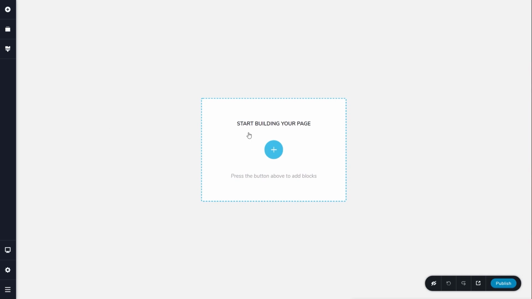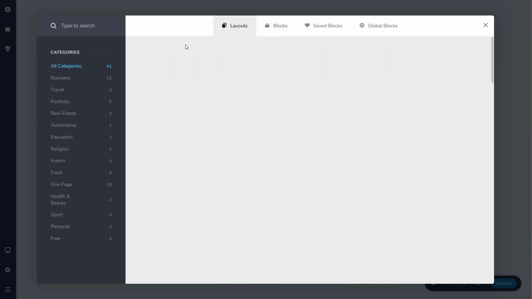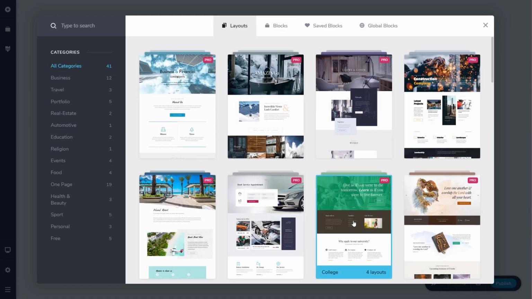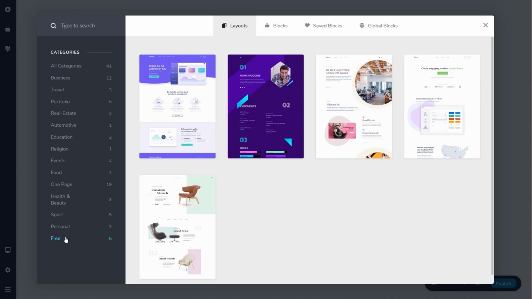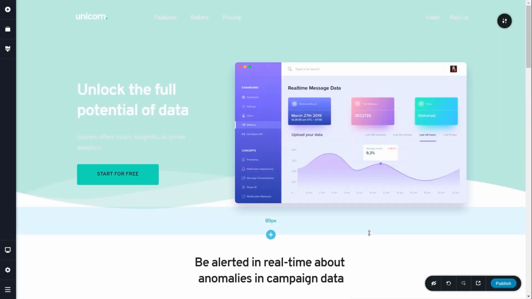So I'll click to start adding, and we're going to come through to layouts. Now, we are going to be restricted at this point because we can only have access to the free ones, but that's perfectly fine because they're a great starting point anyway. So we click on free, and from there, we'll choose the free option we're going to use, which will take this unicorn. So we're going to click on that, and we'll say import this layout. We'll let that then do everything.